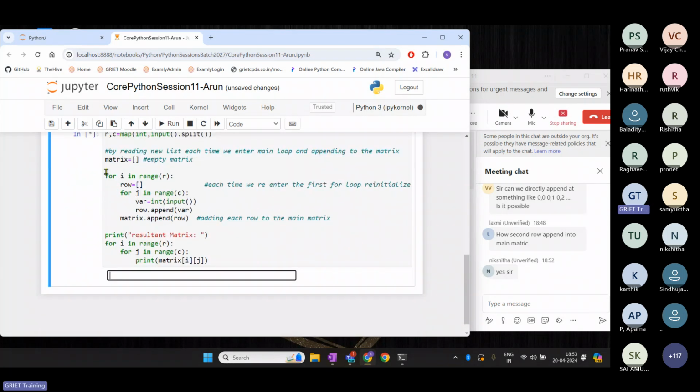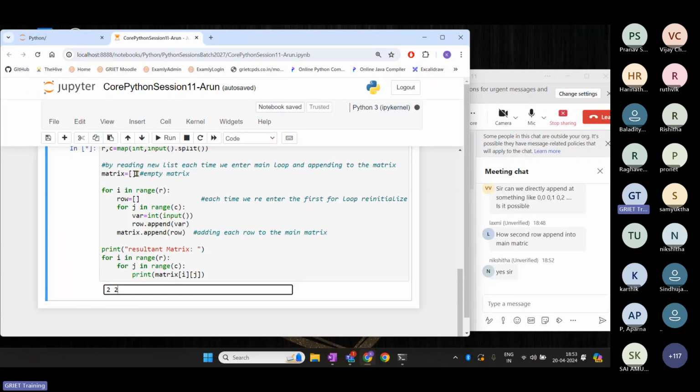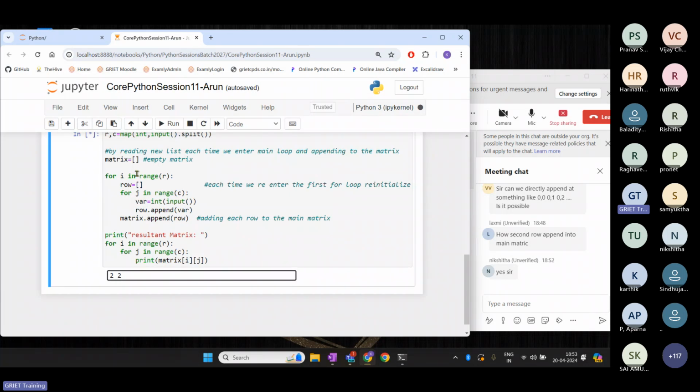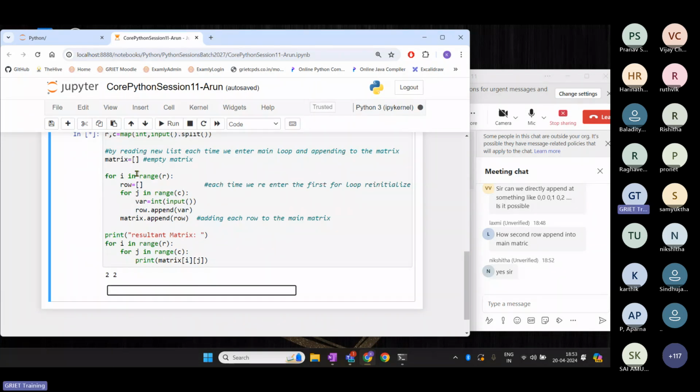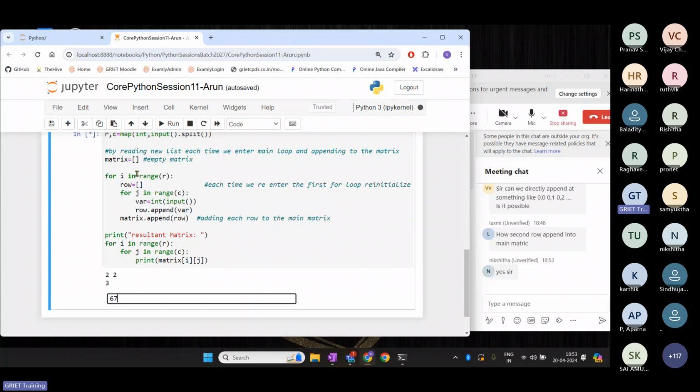Okay. First thing, I have to enter the number of rows and columns. Let us enter 2 rows and 2 columns. So totally how many values should I enter on the screen? 4 values I have to enter, because 2 cross 2. So 3, something I'm entering.